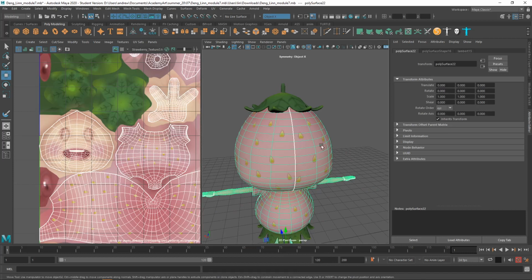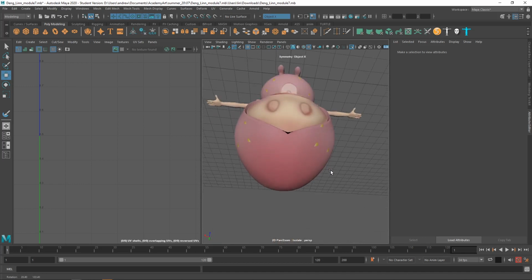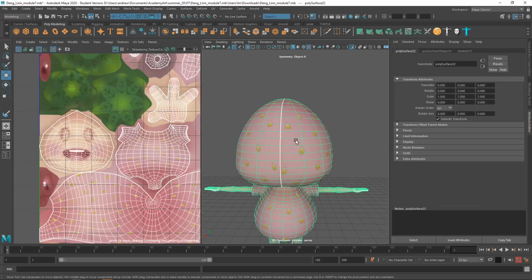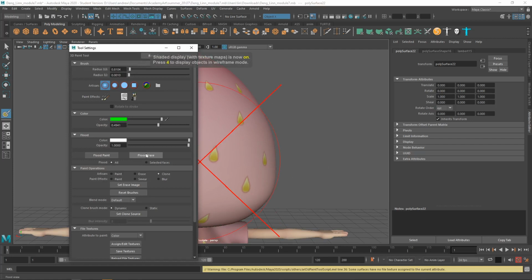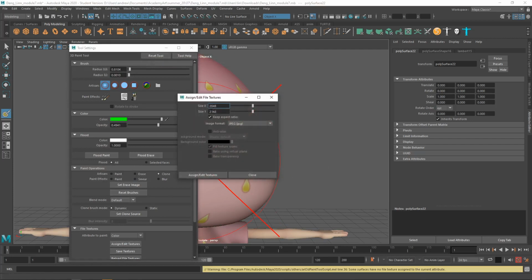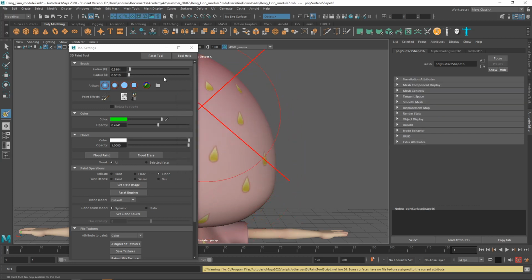backup of your. I'm just going to isolate this surface, and you might want to save a backup of your texture because this will override it. So I'm going to do right mouse, paint, 3D paint, and I'll first hit assign edit textures, and I'll do 2048 by 2048 or whatever your original size is, and then assign edit textures.